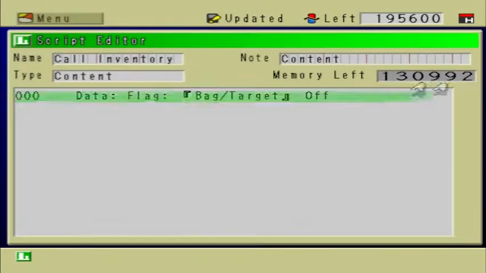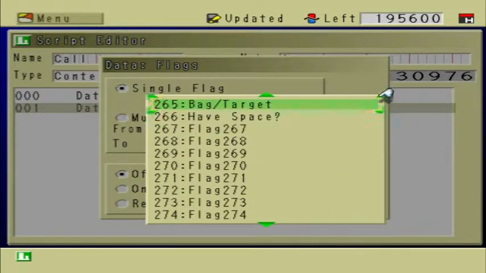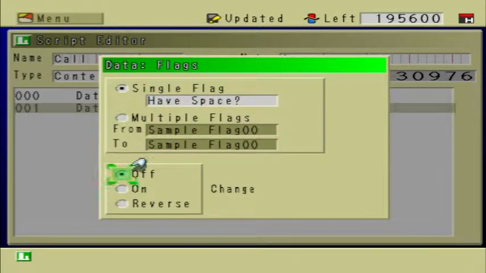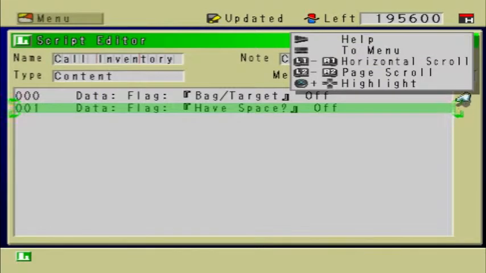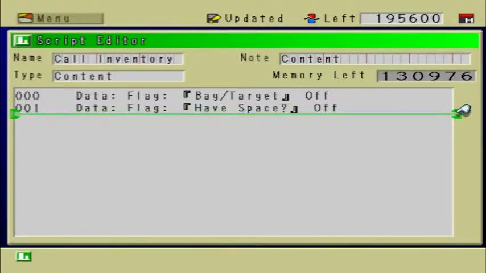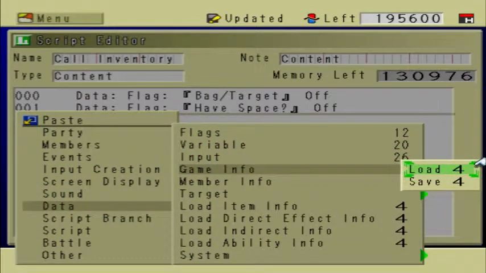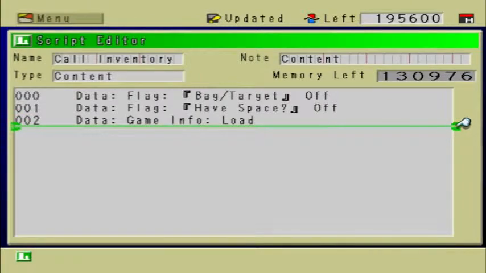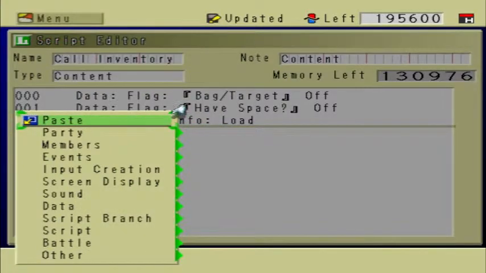And we're also going to turn... I'm going to copy that line and paste it, and change this to have space. We're going to turn that off as well. So we're going to assume that the character does not have any space in their inventory. The next thing we're going to do is go to Data, Game Info, Load. What this does is it loads the party's inventory. All of the information about their inventory, what kind of items does it have, and how many items does it have, and things like that.